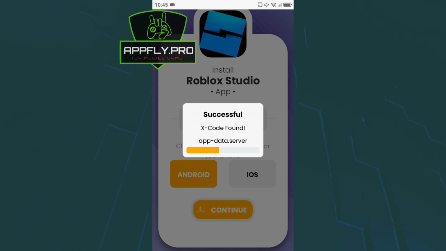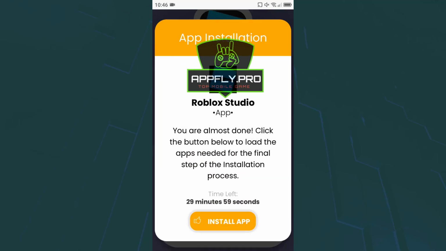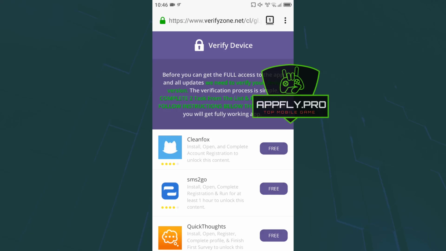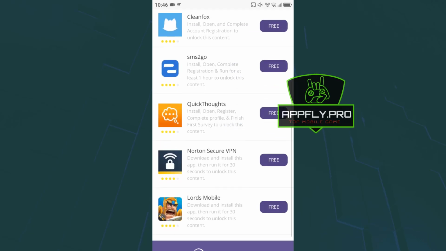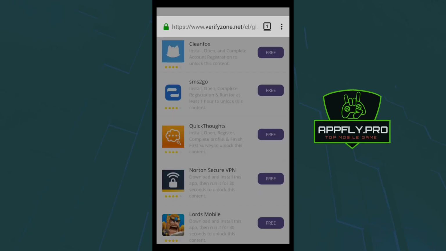The last step is a simple device verification process. Just click the Install App button. The verification process is simple. Complete 2 tasks from the list and remember to follow the instructions below them. After that you will get a fully working app.